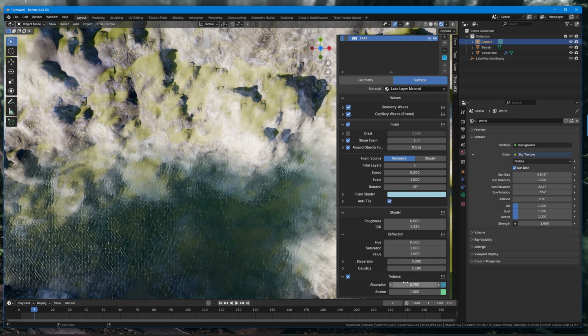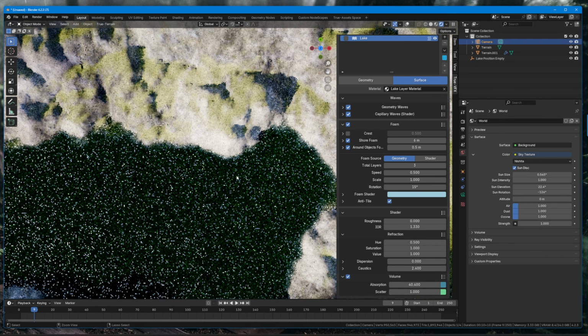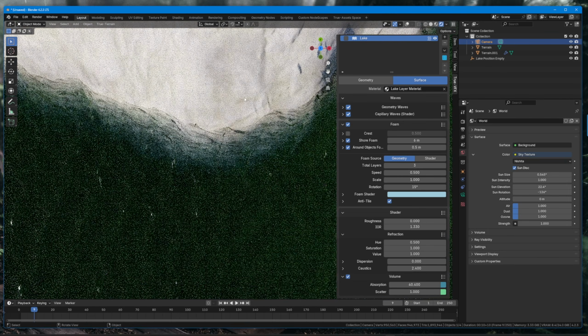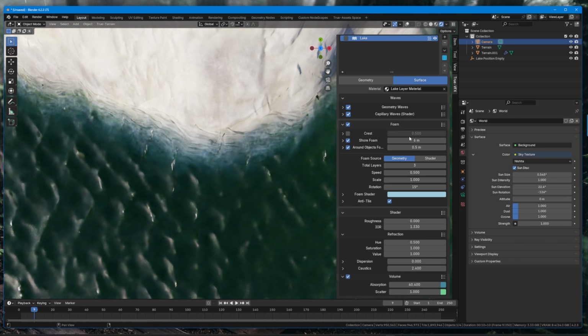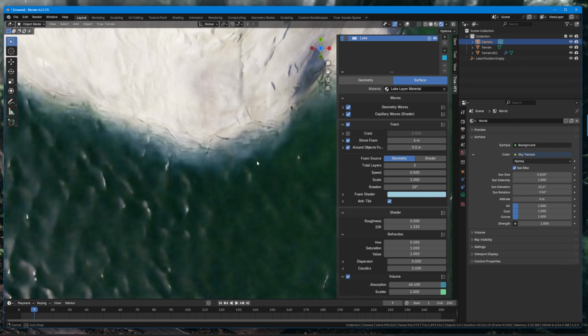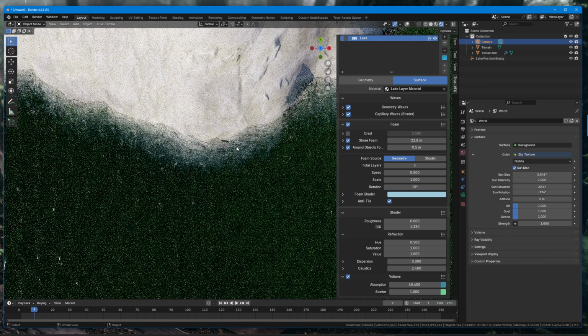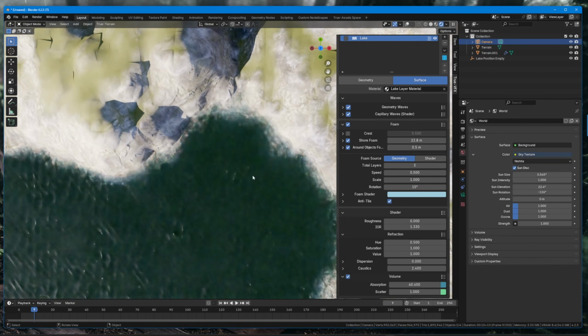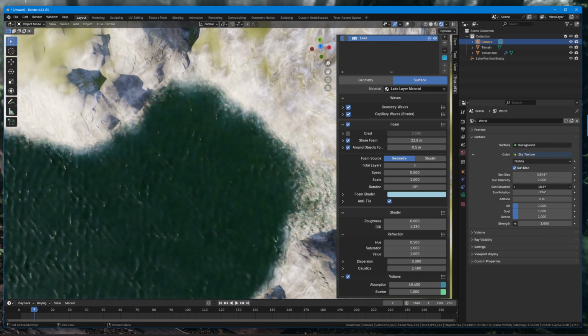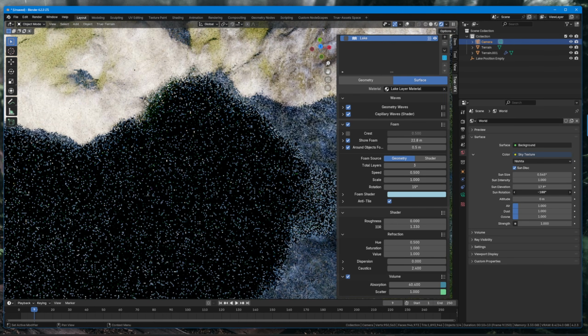So let's go back and increase the absorption here a little bit. And you'll see on the edges of our terrain, we should have some shore foam, which we can adjust. We can change the amount that appears, where it appears. Let's reduce the sun, angle, rotation.